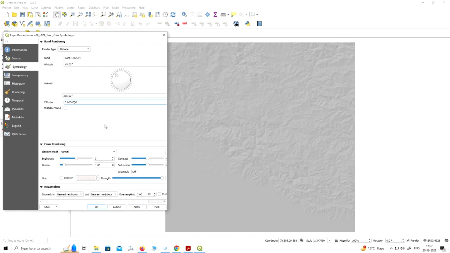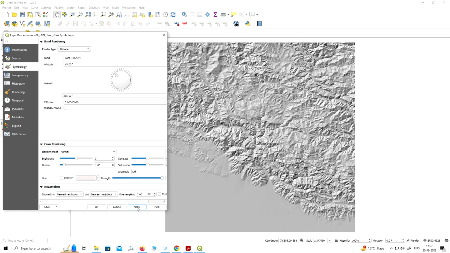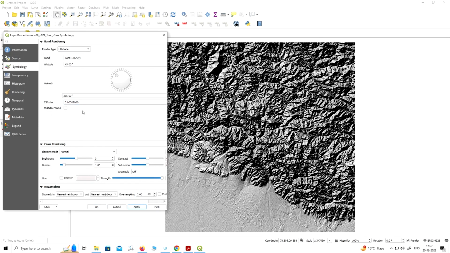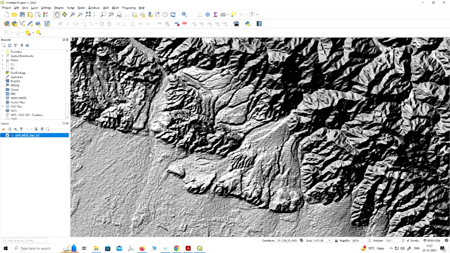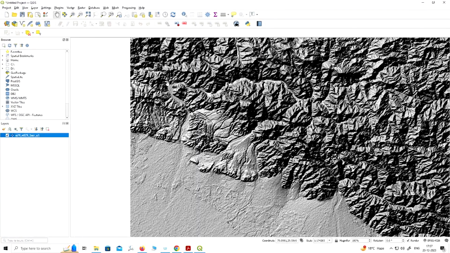So I will just keep it, I will change this according to, okay. So now you can see this is my DEM. Here you can see all the elevation information. So this is the river, one of the famous rivers of this region, the Kosi river, and here you can see the fan shape.